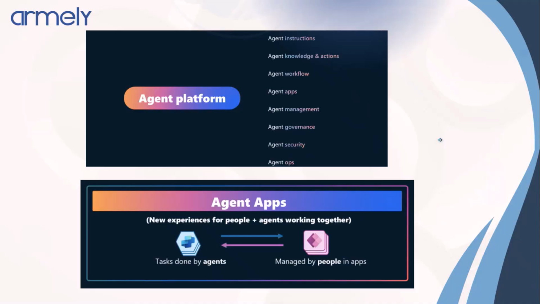And when you talk about agent platform, we mean that moving forward, with some of this already GA and some in public preview, we're going to have the agent instructions, agent knowledge and actions, agent workflows, the agent apps. We're going to have agents in management, in governance, in security, and even in the operations. So what this means is that we're not leaving the development to agents.